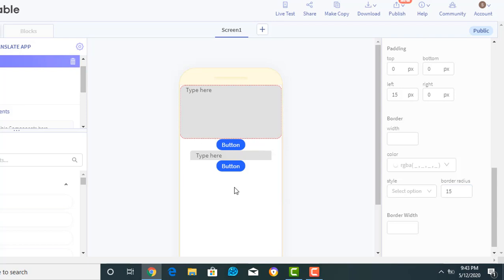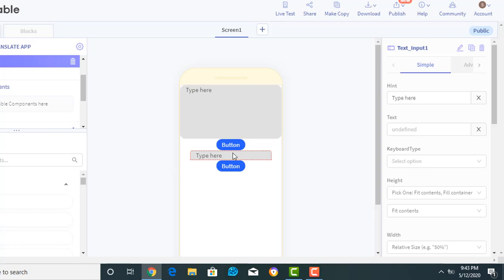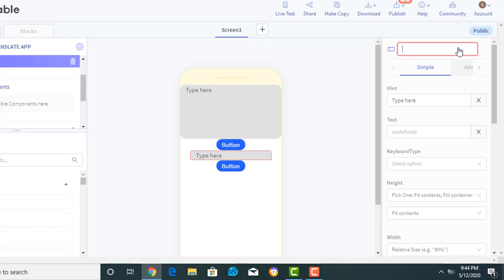So we are going to apply the same settings to the text input 1. So just click on the text input 1 to activate its properties. So we rename it to translation area.